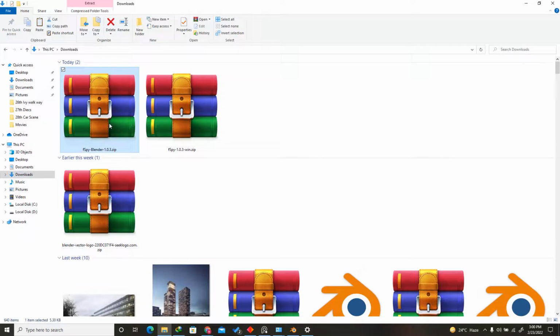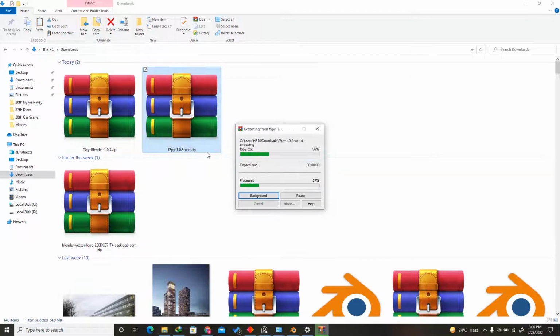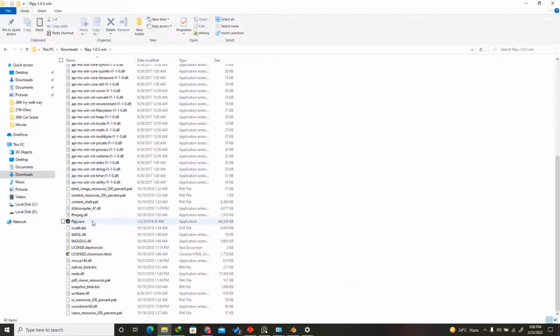So the first thing I will do is I will extract this one. I mean the standalone application. So I'm just going to right click and I'm going to extract it. And you will have this folder. And if you open it, you will find this fSpy.exe. Just open this one. Now we have the fSpy app.